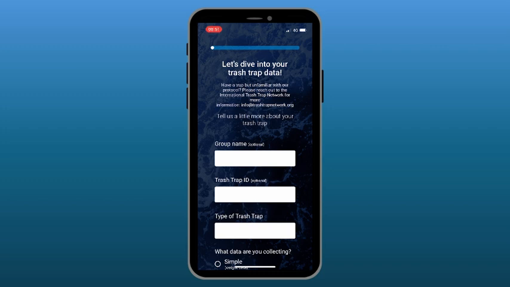The Swell app is best suited for use with these protocols, but you can also use it without following our methods as long as your data is reported in the same units. For example, you report the mass of trash collected and/or the count of items. If you are unsure how to do this or have any questions, please reach out to us. Let's get started with your data reporting.